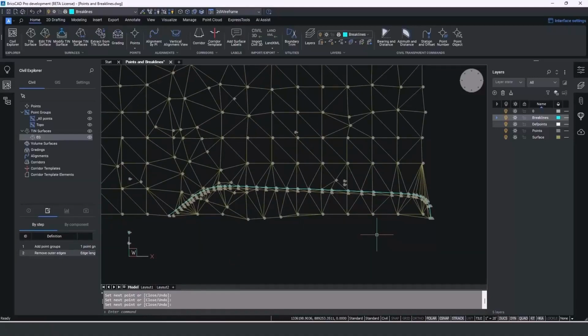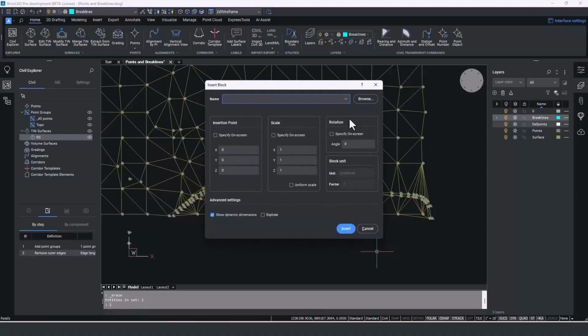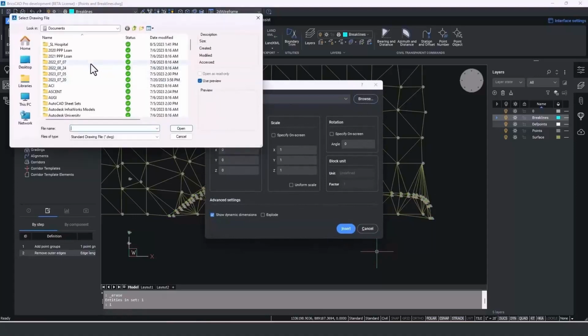In this case, I don't want to take the time during this demo to draw all of those individual break lines. So I'm just going to erase this one and insert a block that has most of them for me.